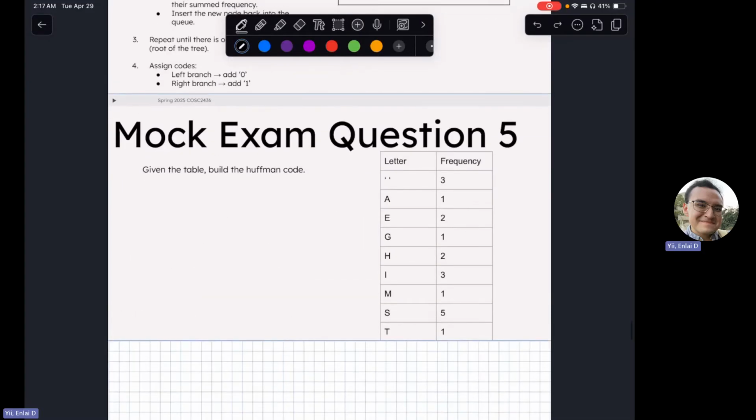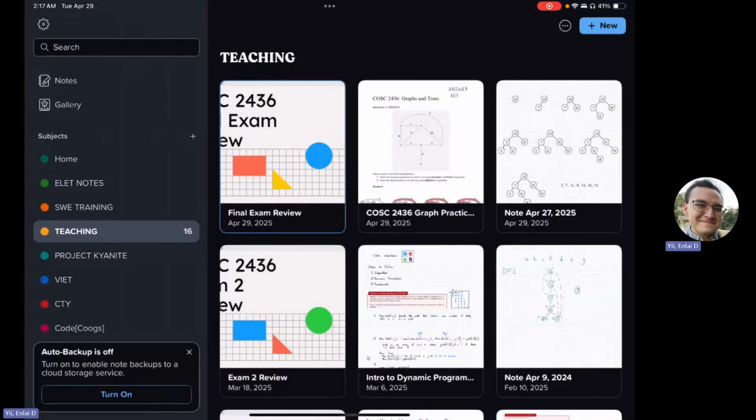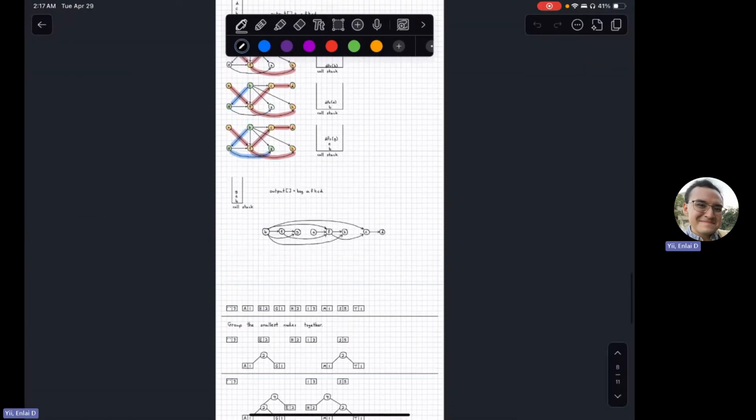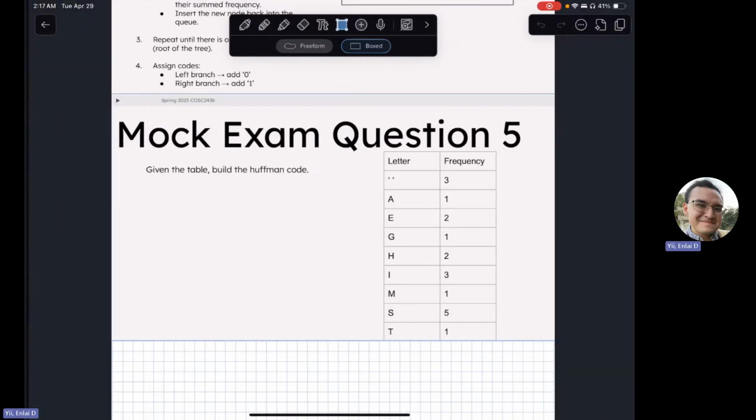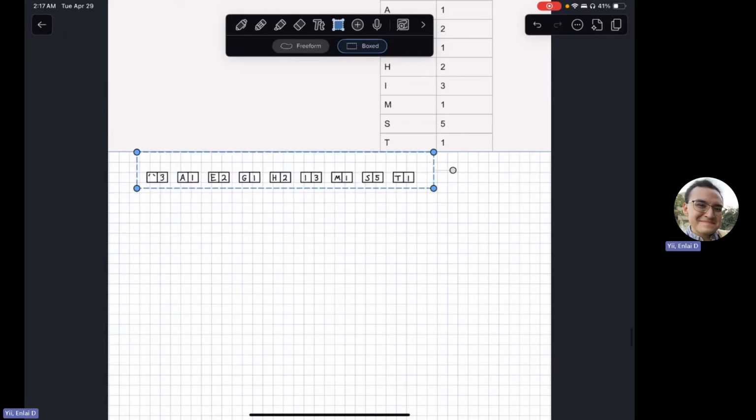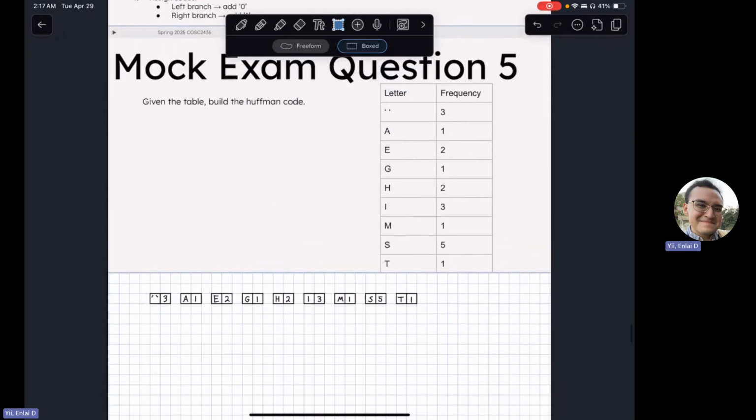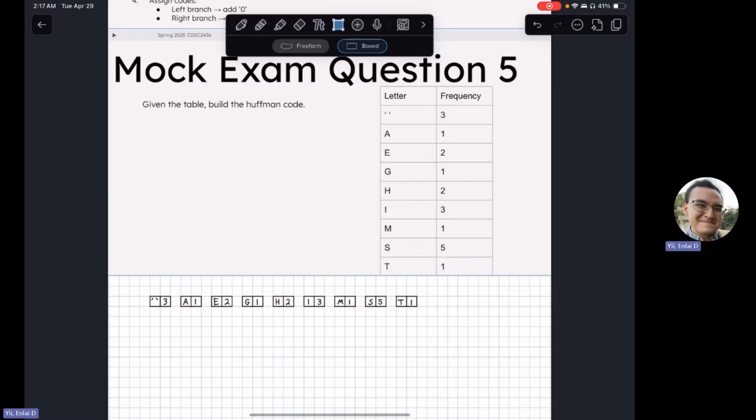So given this table, we need to create the Huffman code. I'm going to basically steal my old solution of the table I made earlier, this part right here, because this is the exact order of the table itself, except more flat. So let's copy that real quick, add that to the review, and paste. Given this order, which is exactly as the table, let's perform Huffman. Remember, you always want to group the smallest nodes together.